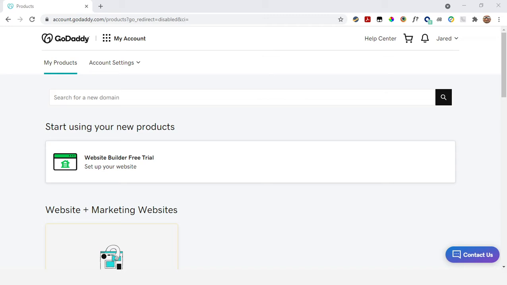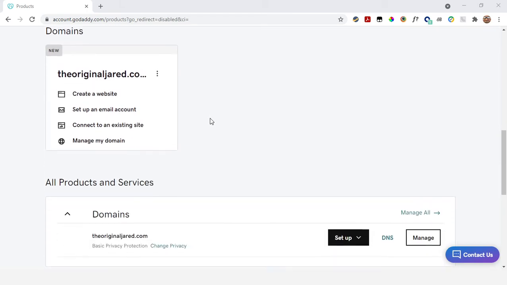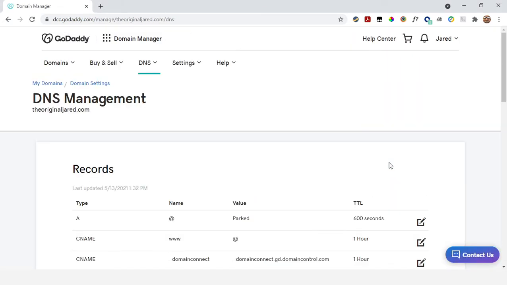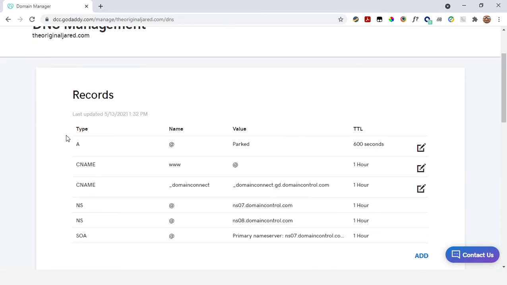So I bought mine from GoDaddy. This is the GoDaddy account page. And if I scroll down, I can see my domain right here. And there is a link for DNS. DNS are domain name settings. And that's what we want to work on today. So this is going to be the DNS for my domain. And it's going to have a list of records. These are the records that are used to point my store to get it out there on the internet.